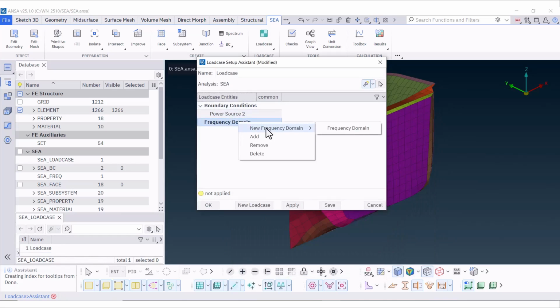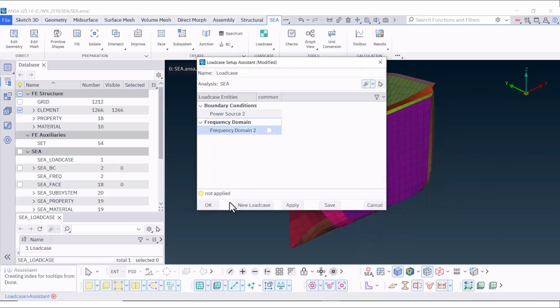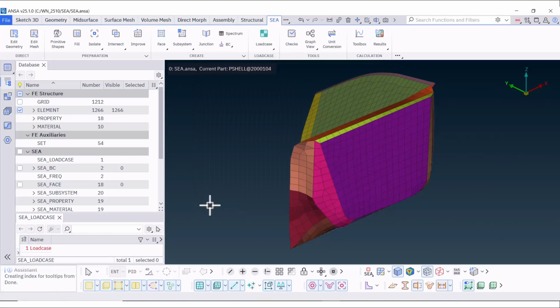Define a new frequency domain. Set the domain type as third octave and define the start and end frequency. Press Apply and OK, and the load case is defined.